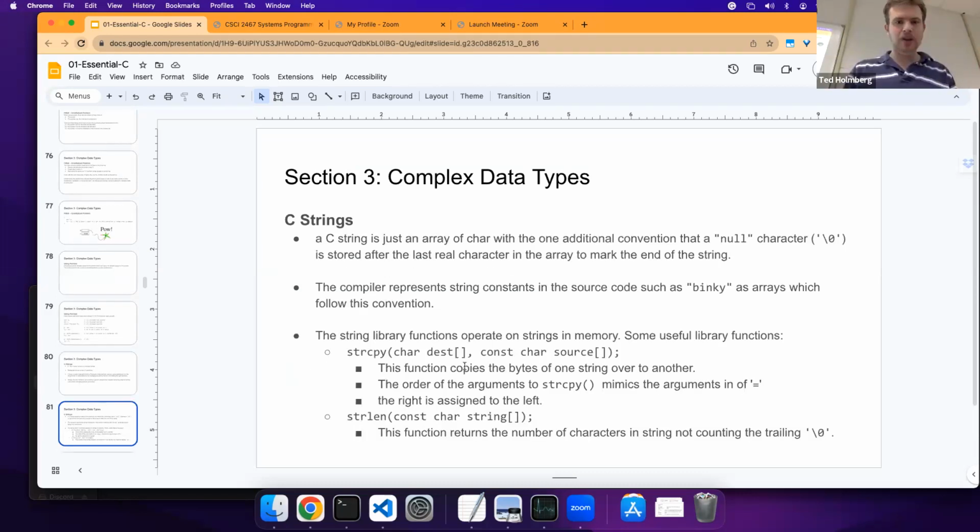Okay, so a C string is just an array, as we said, of characters with the additional convention, and I think we already stated this, that the last element is the null character. We can think of the null character as the escape 0 character. So that's how the system is able to delimit when a string is done.